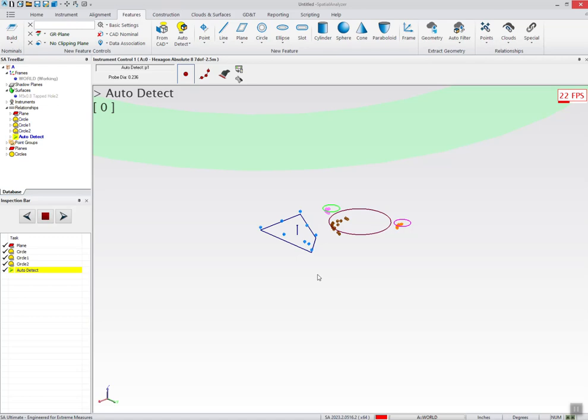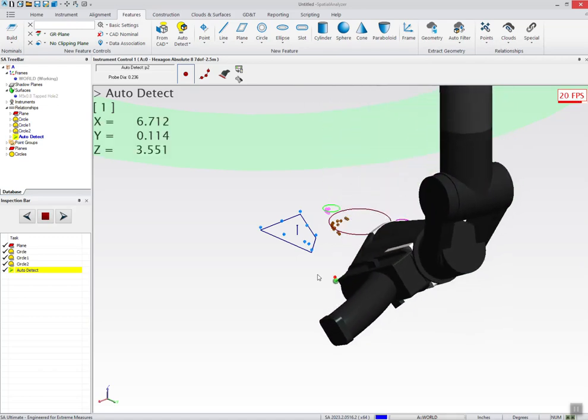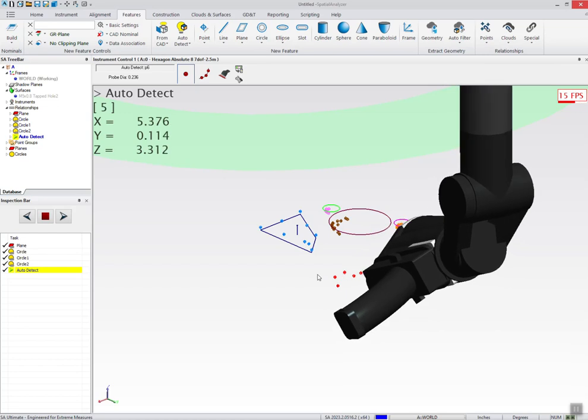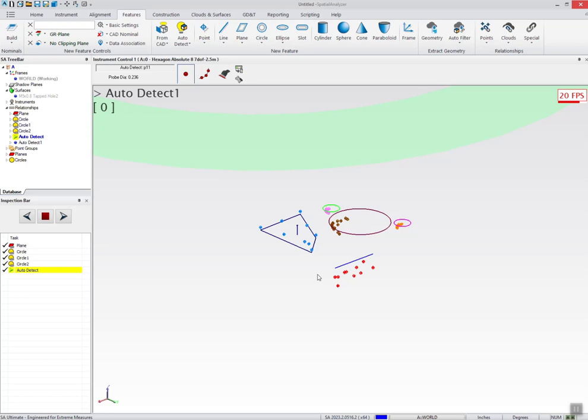The same thing will happen if I measure a plane that's orthogonal to this plane. It'll project this plane up as a line.